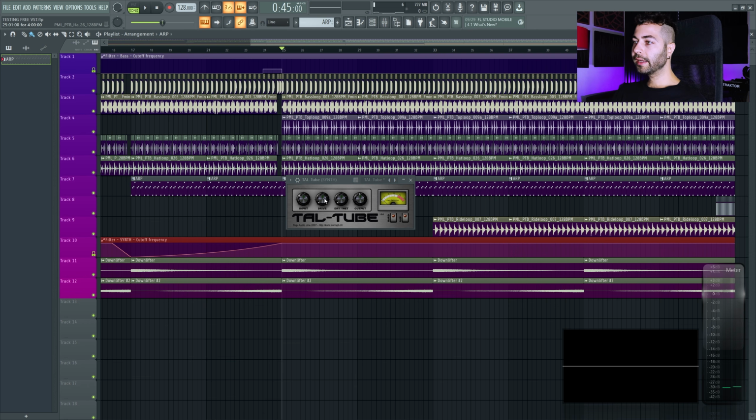So as you see, when I put it on no drive and full dry, it's just not affecting anything. But when you give it a bit of dry/wet and a bit of drive, the sound instantly becomes so much bigger, so much richer in terms of spectrum. And there are some modes in here. You can activate the amp distortion or you can activate the hard distortion mode.